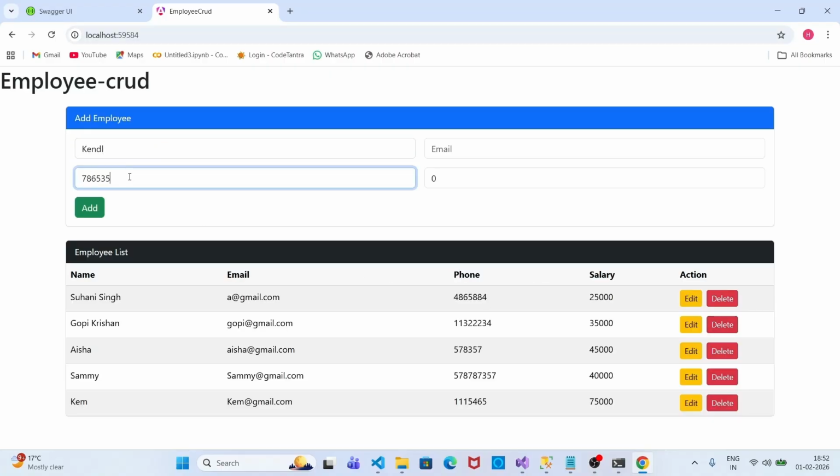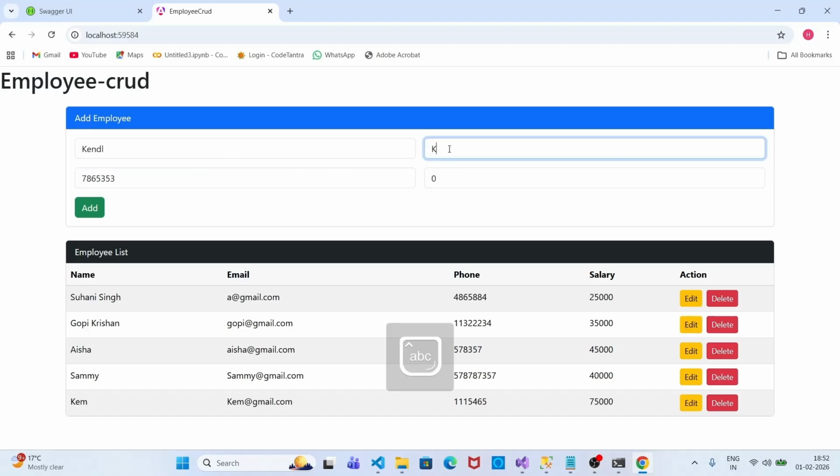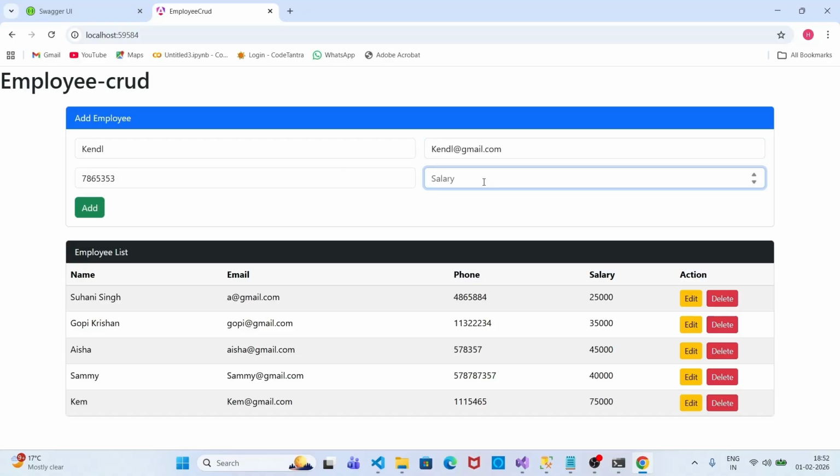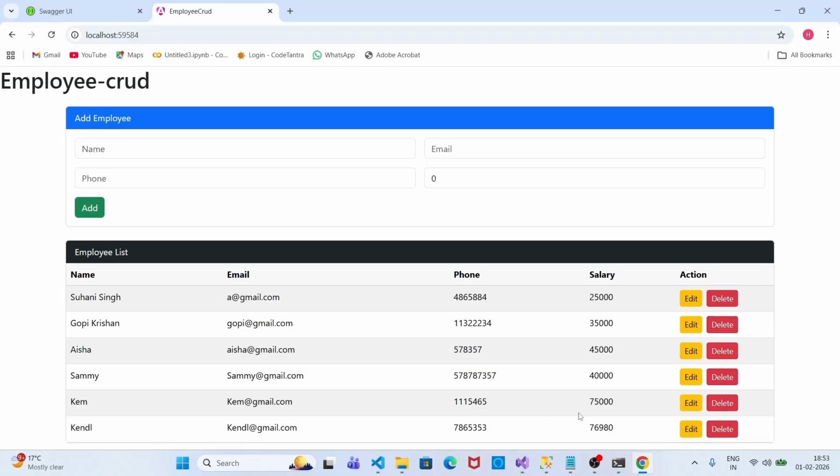Now my Angular website is working. This is how CRUD in Angular works.